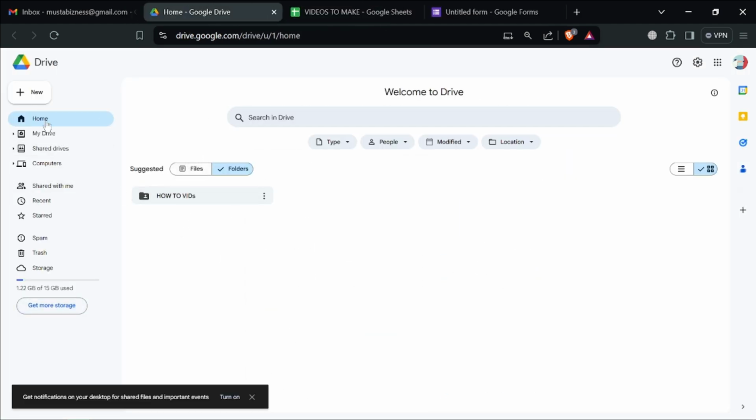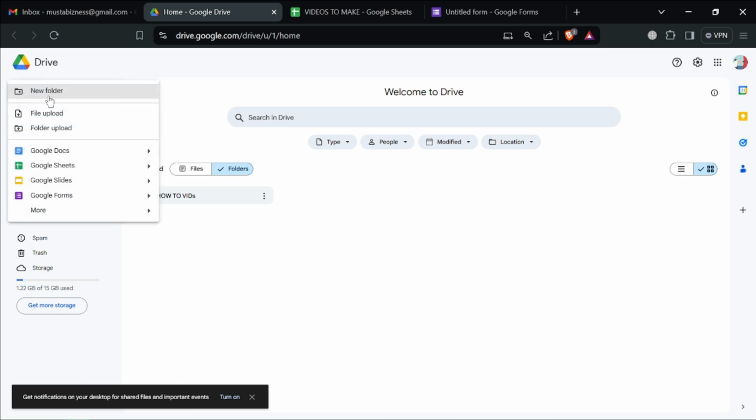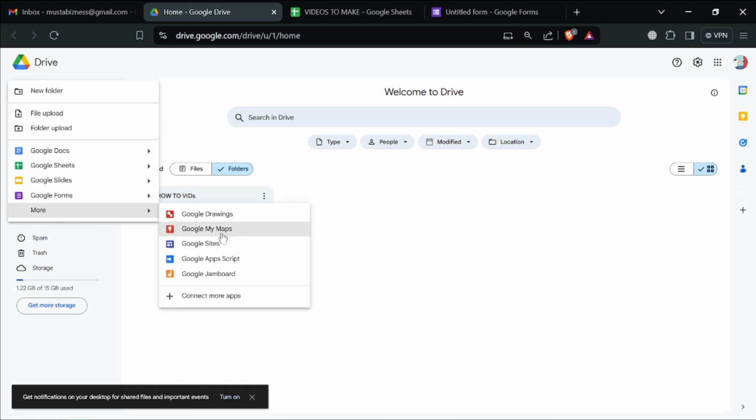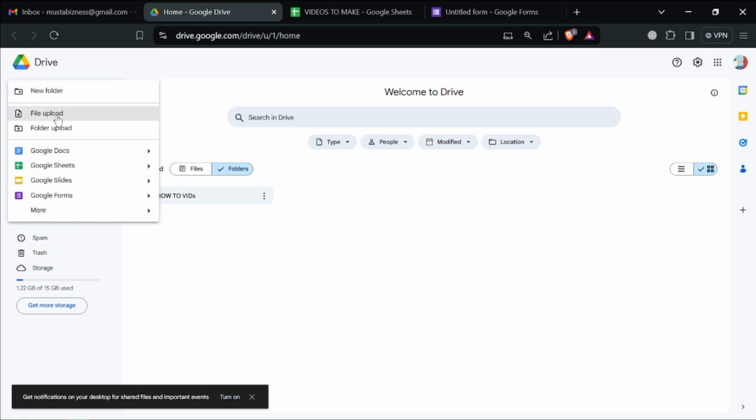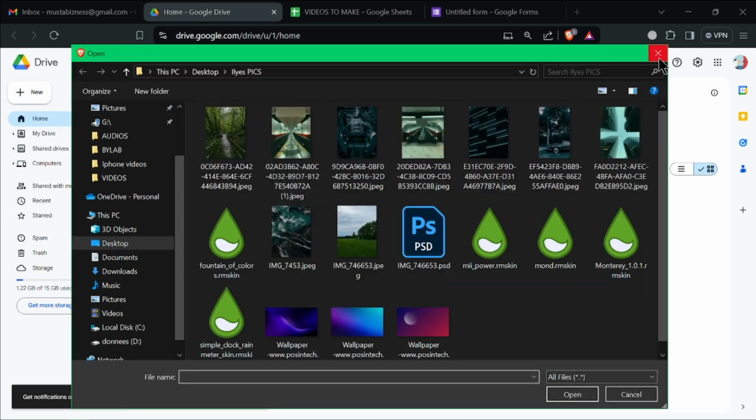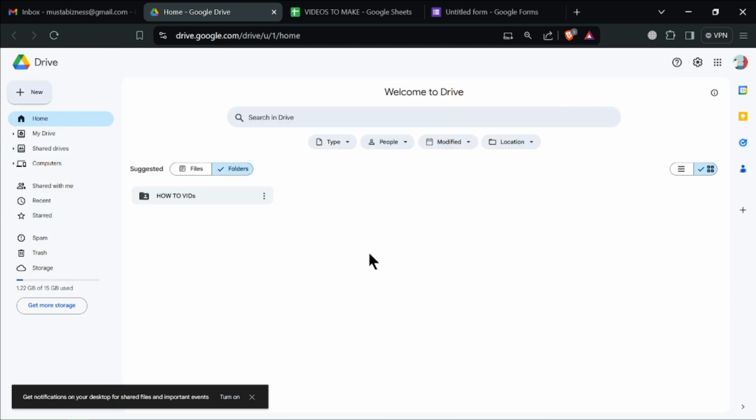So, first of all, you can add new folders or upload new files from Google Docs, Sheets, Slides, and Forms, or from all of these apps. You can also upload a folder or a file directly from your computer. This way, you can send big files or you can save up big files on your Google Drive without worrying about losing them ever again.